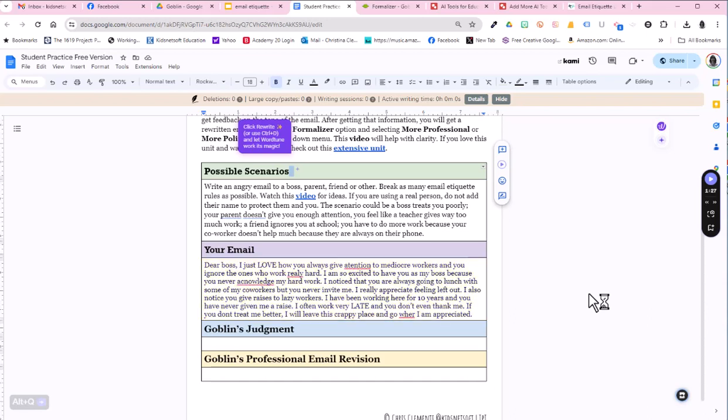In this email, I broke quite a few rules. I have spelling and grammar errors. I'm rude. I have sarcasm. I have uppercase, which is like yelling. So I'm going to go ahead and see what the Goblin tool says.